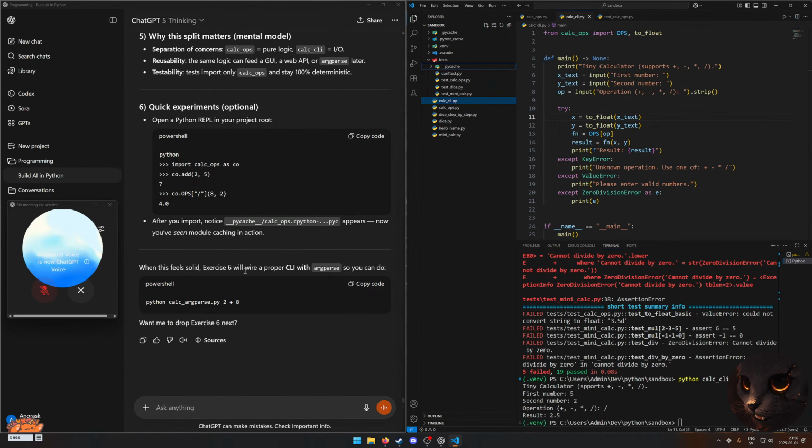When this is solid, exercise 6 will wire up a proper CLI with argparse. Okay, so here is the argparse. So you can do python calc argparse.py 2 + 8. Alright. Neat.